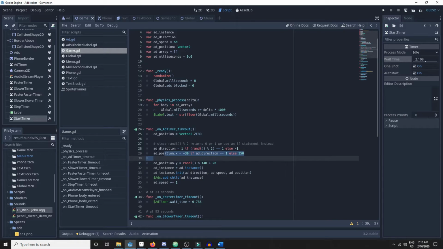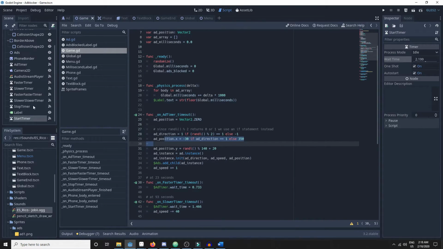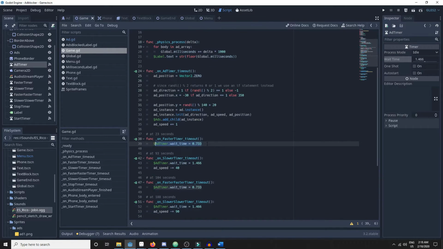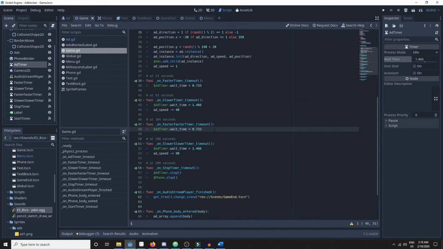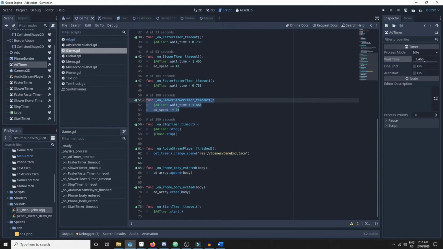Once the ad timer is started, we start spawning the ads every 2 beats of the song in the beginning, but once the drums come in, we change that value to 1 beat of the song, right? So faster timer is basically a timer for when the song first comes in. Slower timer is a timer for when the song slows down again. Faster timer is when it speeds up again. And then slower timer is when the song slows down again. And then the stop timer timeout is when the drums stop, and we stop spawning the ads.